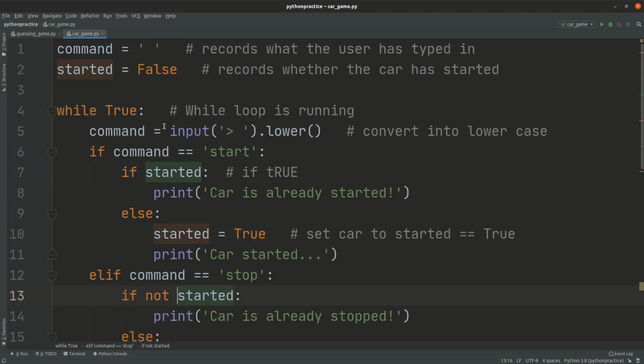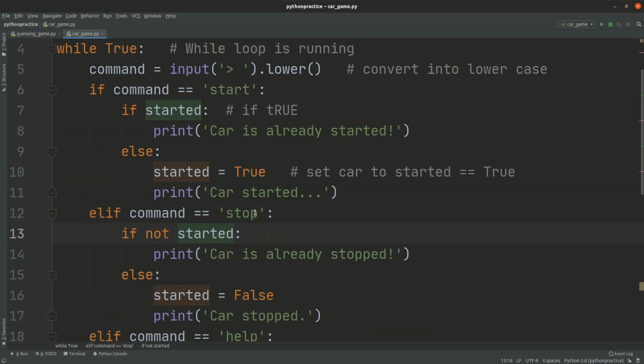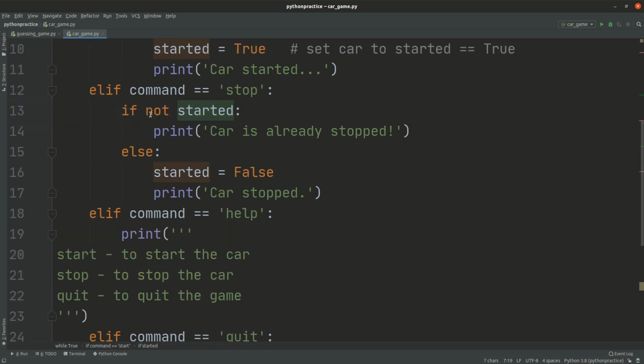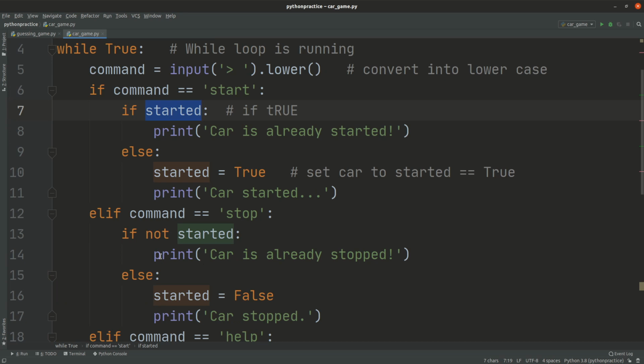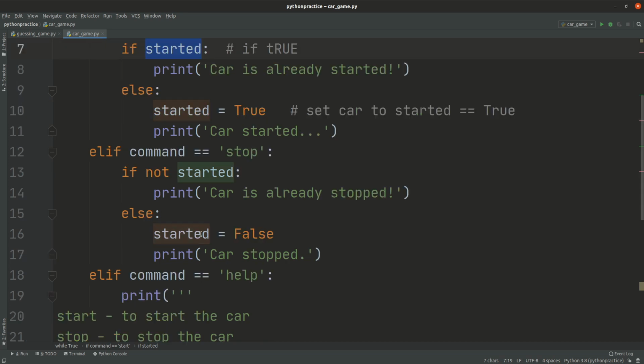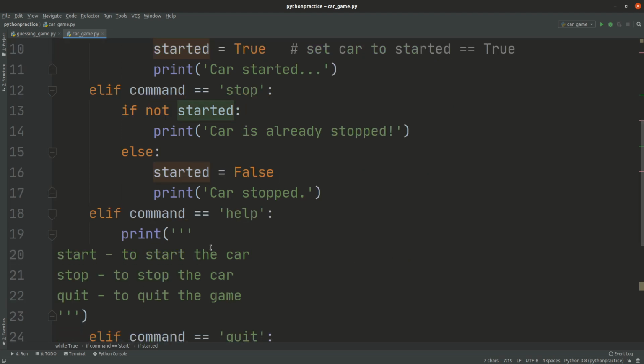Okay, so if not started, where in this start statement over here, I said started was equal to true. But over here, I wrote if not started. So that means false, because this is true and not makes it opposite. So if false, that means the car has stopped, print car is already stopped. Otherwise, if it hasn't been stopped yet, print car stopped and then set started to false, so they can't stop the car again.